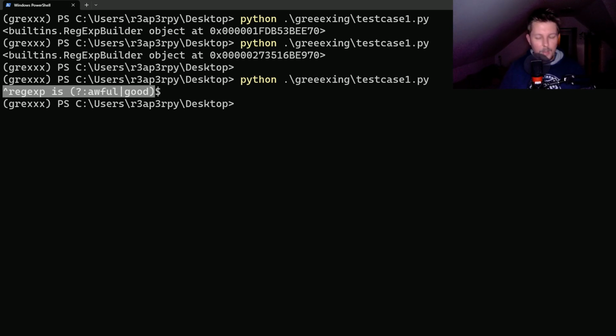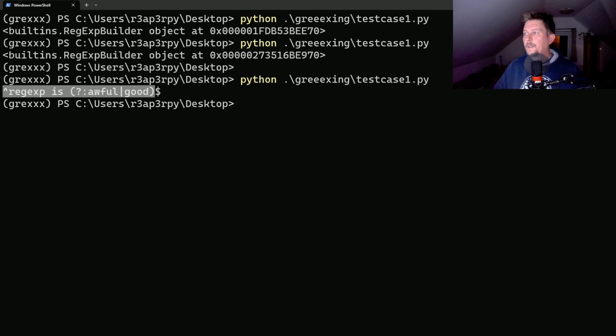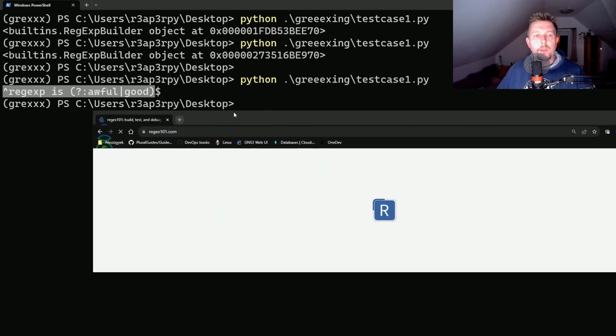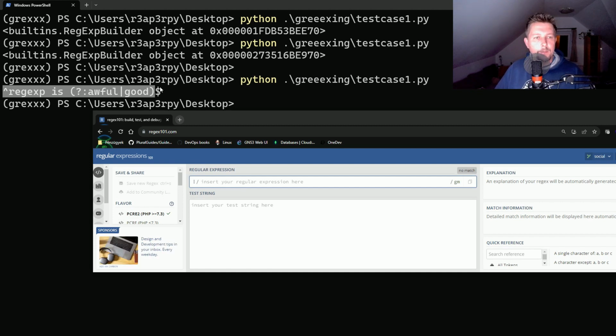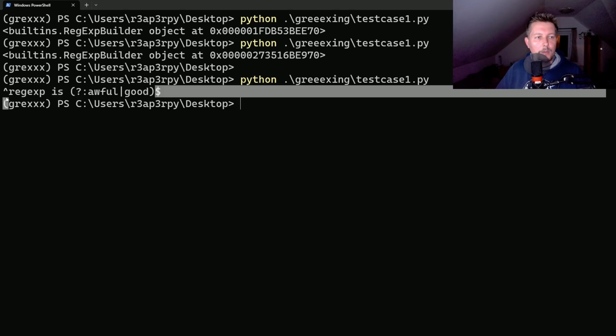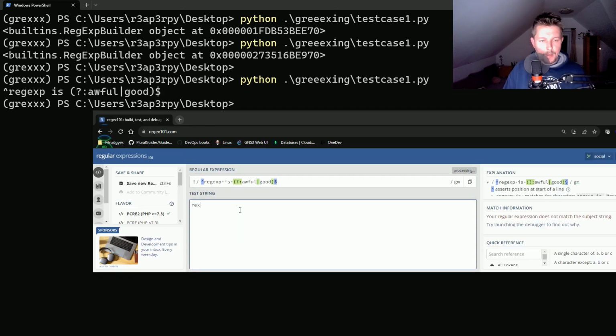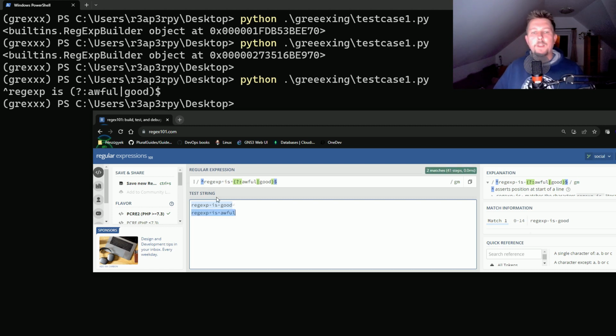from the use case. And there is this regex101 website. And here we can test it. So this is the regular expression that we want to use. And we can say that "regexp is good" and "regexp is awful". And as you can see, it is going to match the regular expression. I mean, the regular expression is going to match the string.